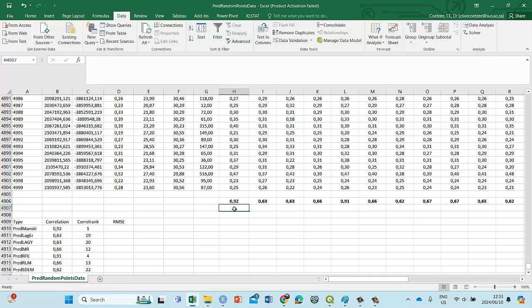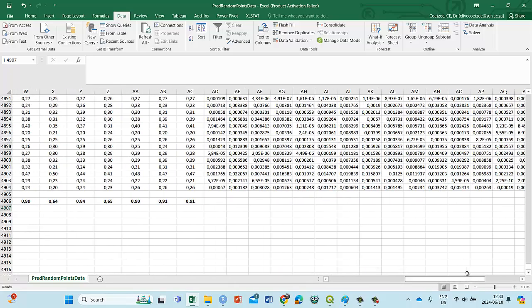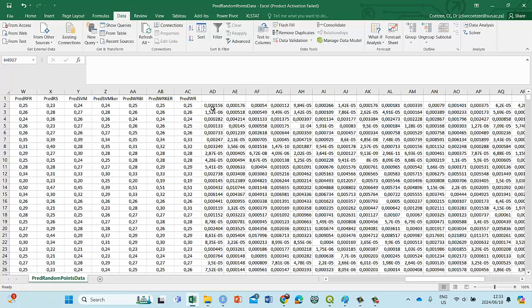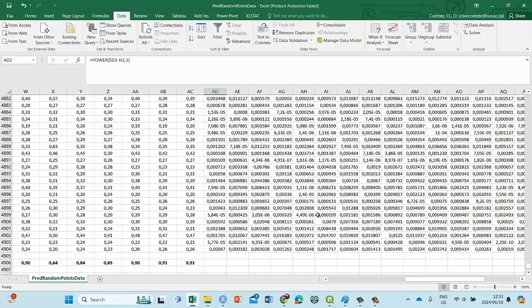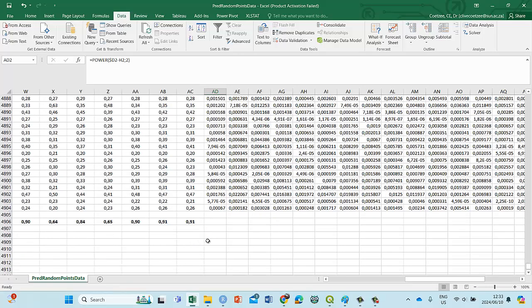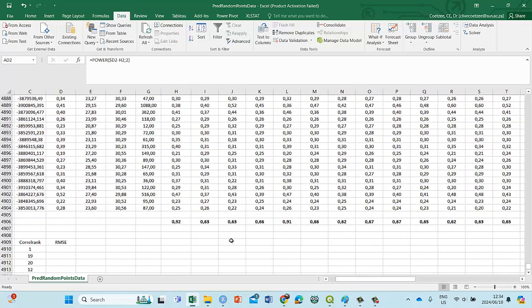So what we now need to do is, the reason why we take the power is to get rid of the minuses. So that's why we use the power function. Next one, what we're going to do is we're going to sum all of these and get the square root.